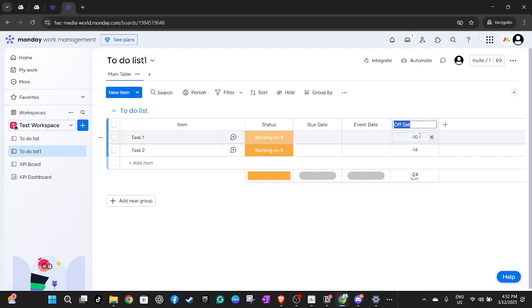Now for the final column, name it offset. The offset refers to the number of days needed to complete a task before the event date. It is essential when planning backward to ensure everything is ready in time. Set the numbers in this column to negative values, as they represent the number of days before the event date your task needs to be completed.